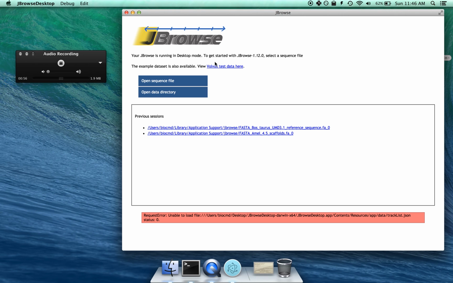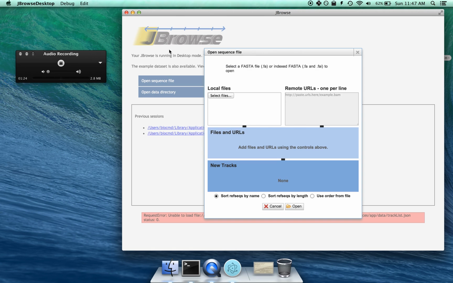You can browse the sample data, or you can open your own sequence files or pre-existing data directories. And you can also see that there are previous sessions that you can go back to. I know you'll probably want to look at your own data, so let's open a sequence file.